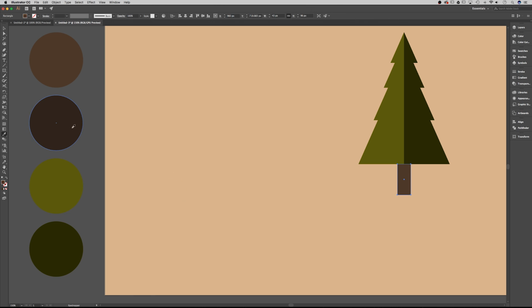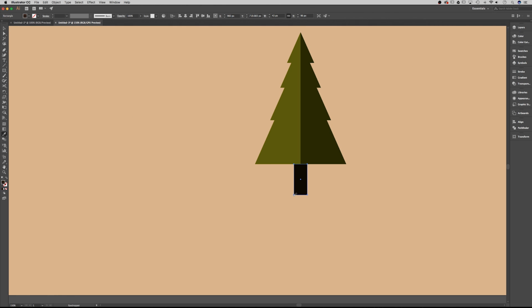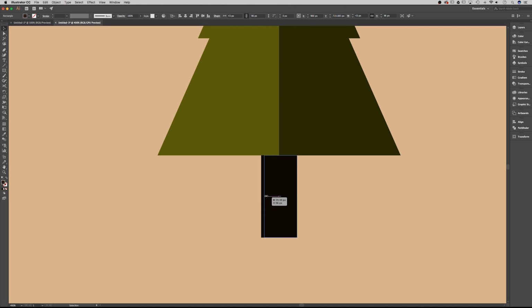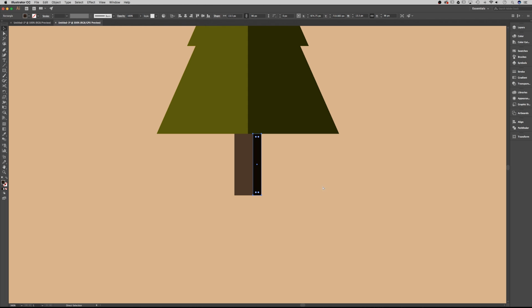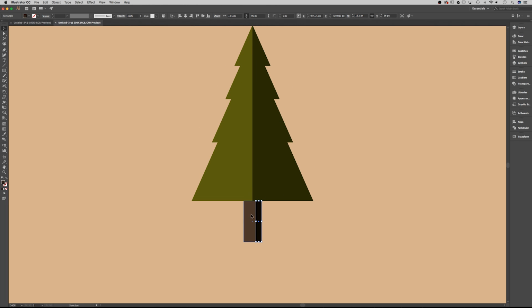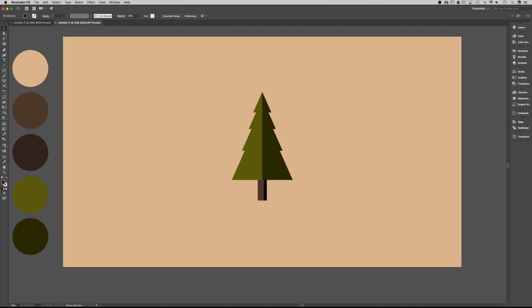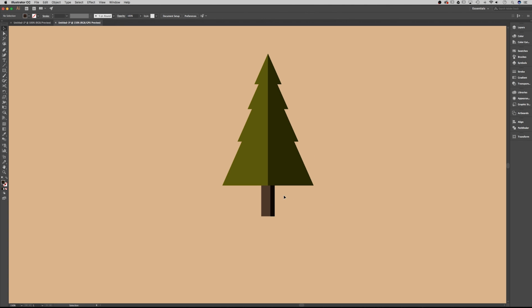I'm going to eyedropper the darker brown. And then we're going to zoom in. And we're going to bring this not to the center, but maybe a little bit offset of that. Otherwise, there's just this very vertical line throughout the entire piece of art, throughout the entire tree, and I think it's a little distracting to have that. So I think this is also a little bit too dark.